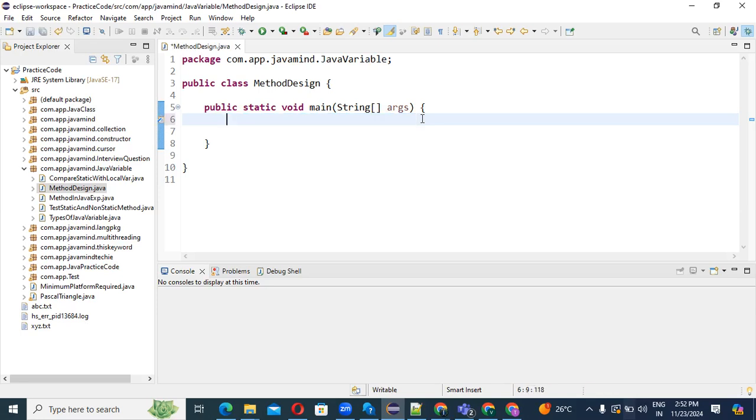Let me take one example. We are going to perform some operations: add two numbers, multiply two numbers, subtract two numbers, divide two numbers, and get the remainder of two numbers. So how to get the remainder? Some operations we are going to perform in this class: addition, subtraction, multiplication, division, remainder, right? So we are performing so many operations.